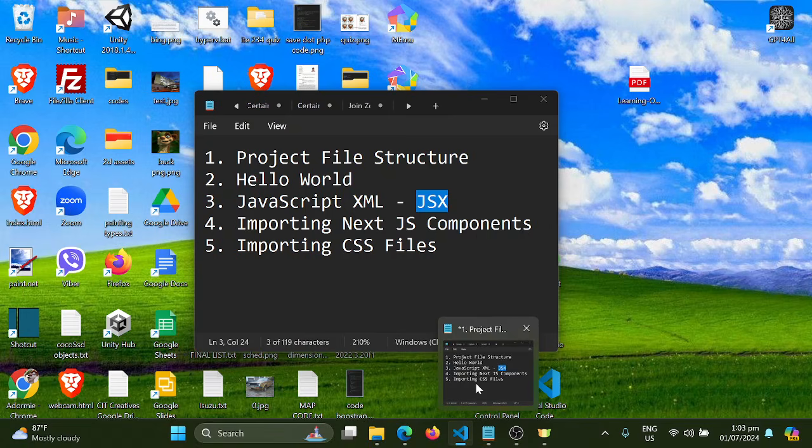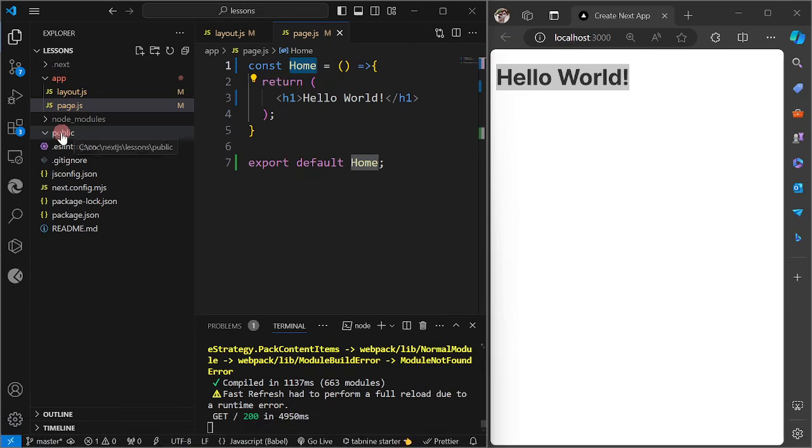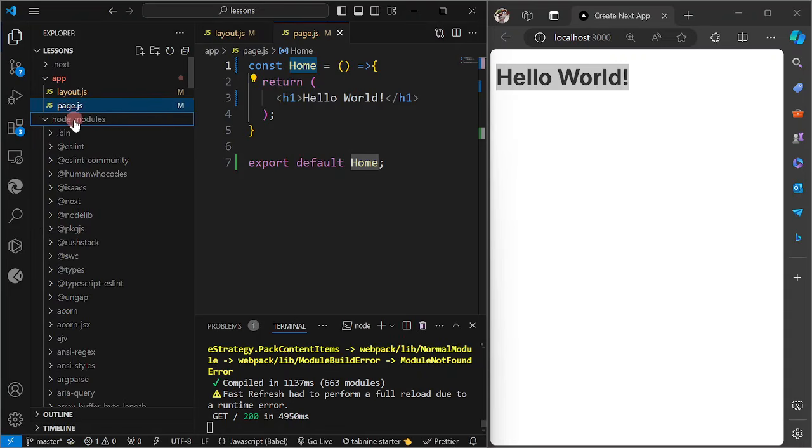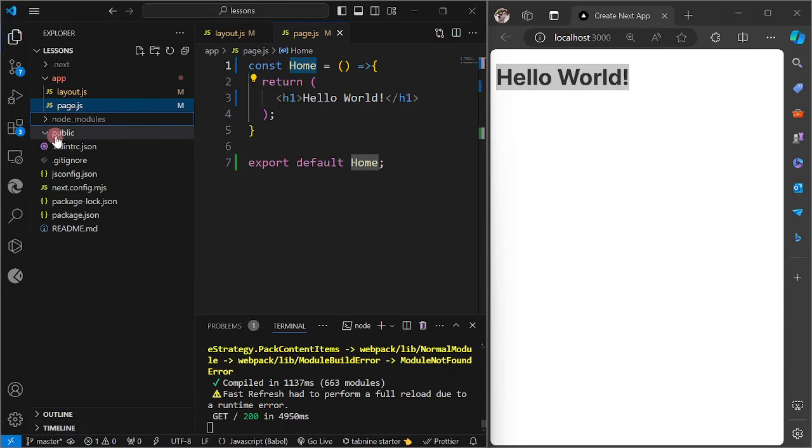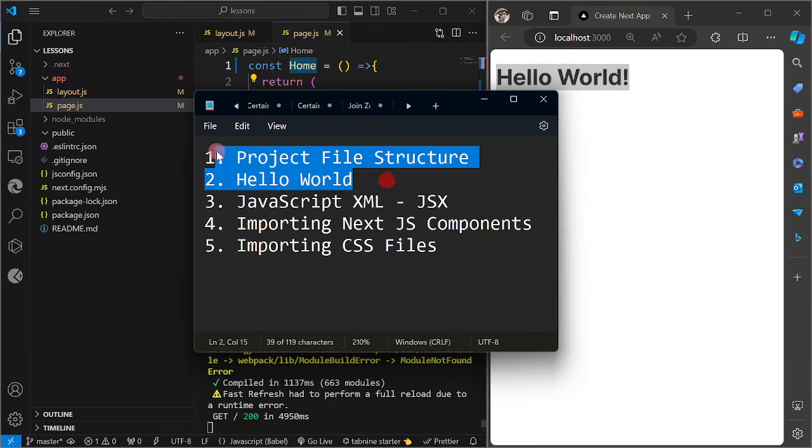So that is page.js and the project file structure. Then, by the way, we also have: do not alter the content of node modules. It is because it is on the node modules where the node packages are being installed. So do not change anything on the node modules folder. Then we have the public folder, which we are going to use later on. So going back to our topics, we're now done with the project structure and hello world.